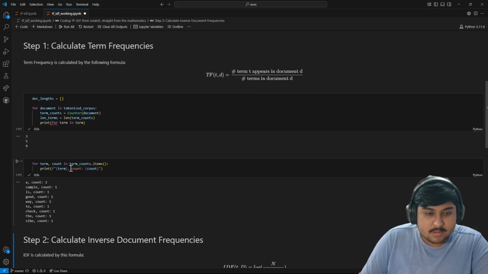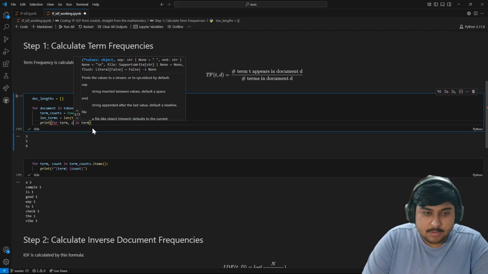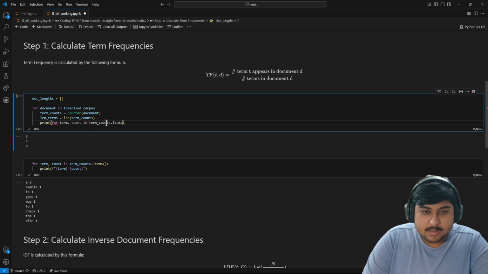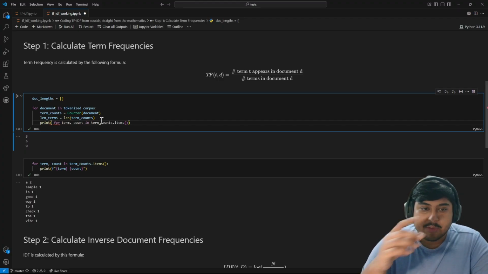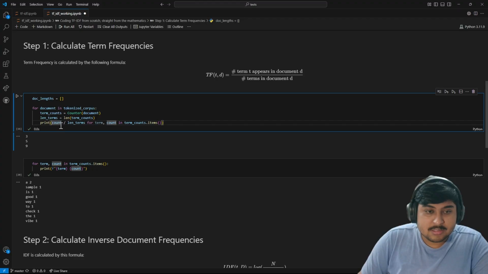Let's remove this. So A appears twice, sample appears once. It's a very neat way to do it. We want to do a similar thing over here for term, count in term counts dot items. Now we have the term and we have the count. We just have to do the calculation. The count for each of the words becomes our numerator, so it becomes count divided by the denominator, which we already have calculated and stored in length of terms. We can just go ahead and print that. This will give us the TF scores for each of the words.